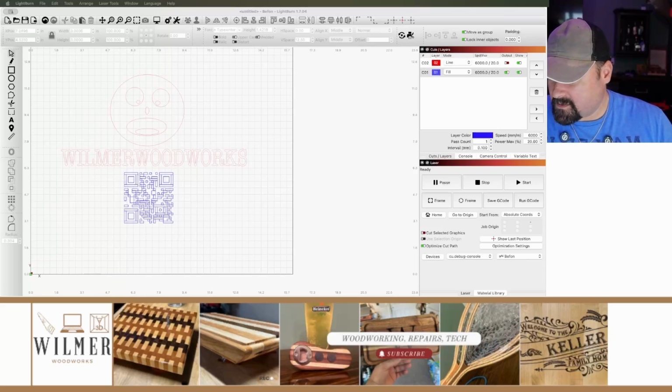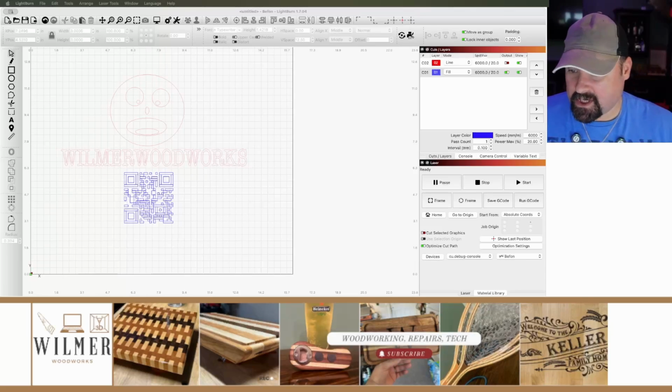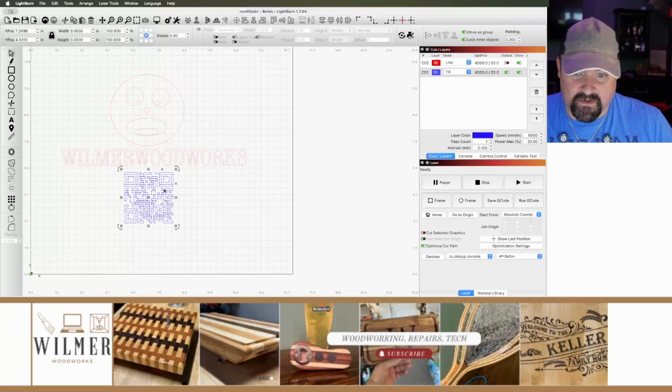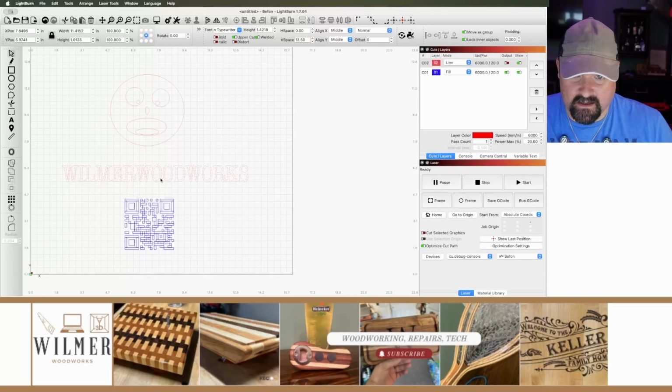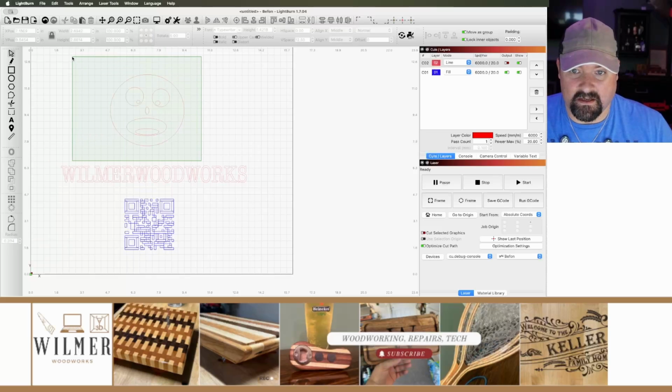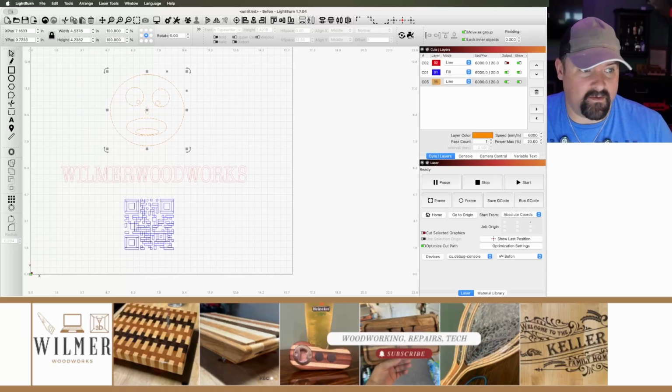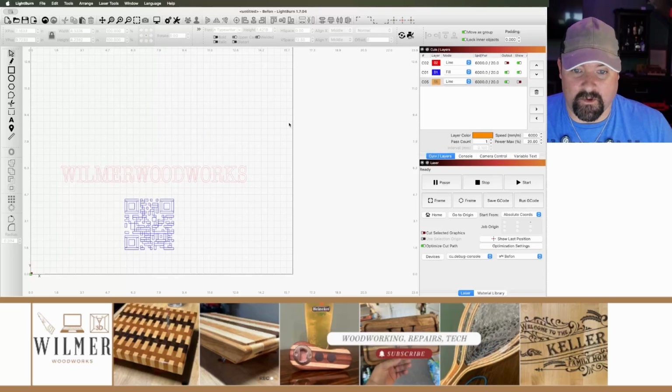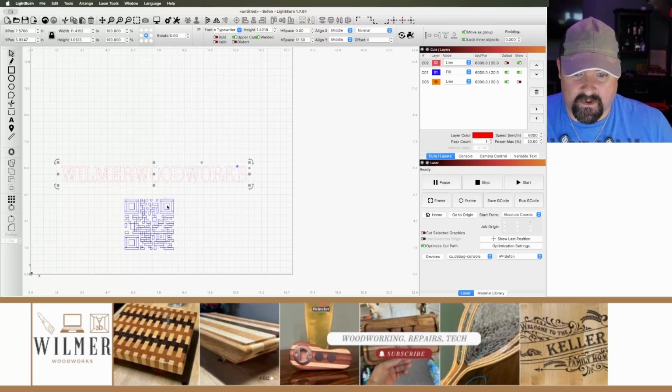The next option we have is offset shapes. This is useful for, let's say we wanted to make a keychain. So for right now, let's take our little man, we'll put him on layer 5. We will not show him, we'll get rid of him. So let's say I wanted to make a keychain that just said Wilmer Woodworks.